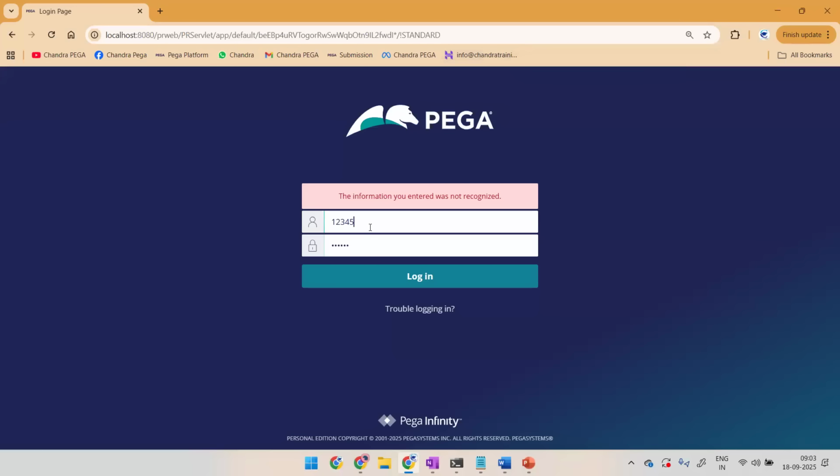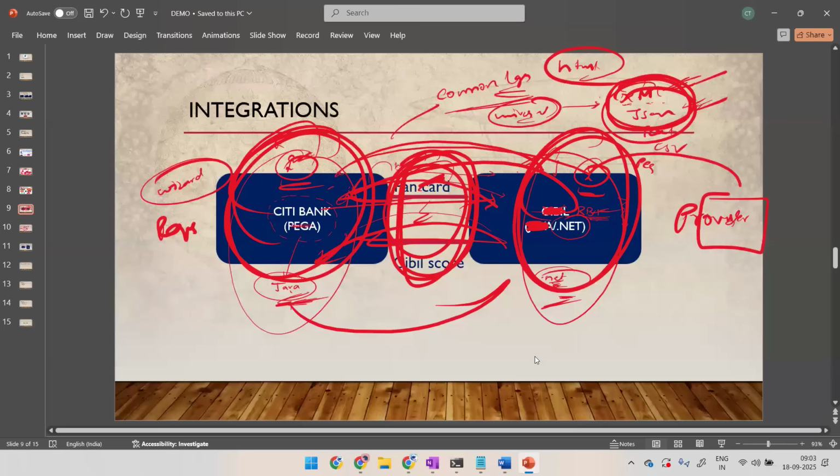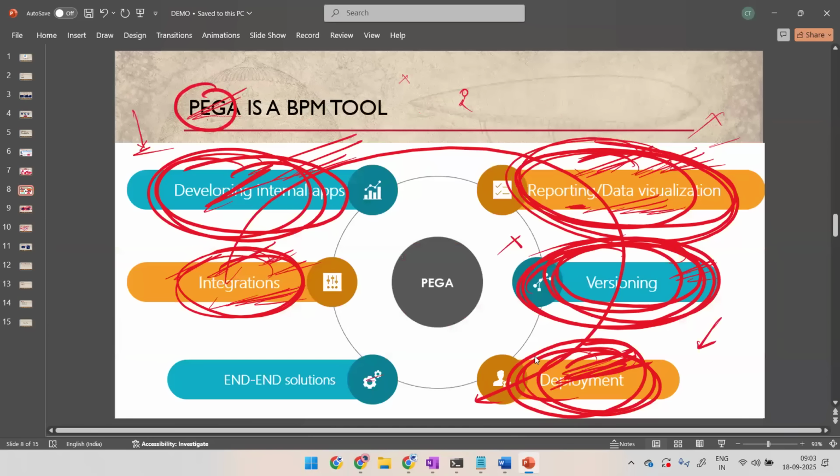Okay, I'll show you that tomorrow. I'm supposed to log in, right? So for that, I have to create operator IDs and then show you. I'll explain this tomorrow. But for today, you should just understand that Pega is providing an end-to-end solution for the clients. There are huge Pega projects today.